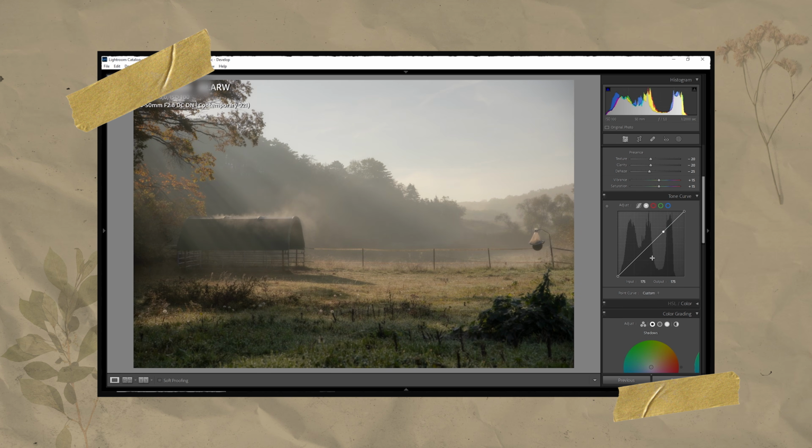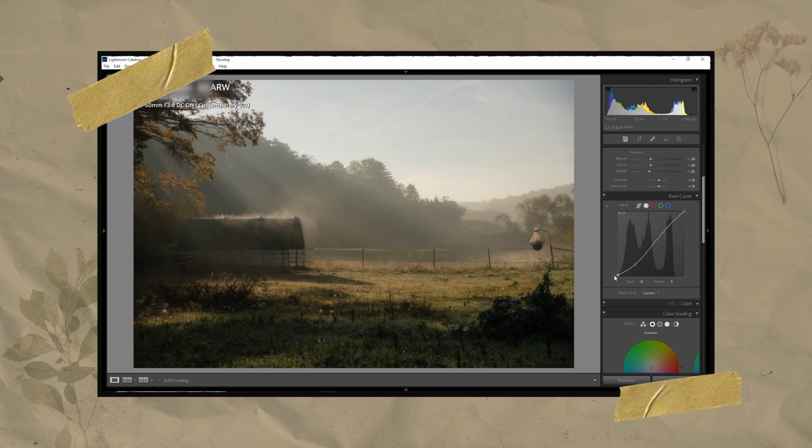Then in the curves I added some contrast by mainly just darkening the shadows again. Also, I slightly lifted the blacks. Then I used the red channel to add a touch of teal to the shadows and a touch of red to the highlights. Plus I added quite a lot of yellow with the blue channel.